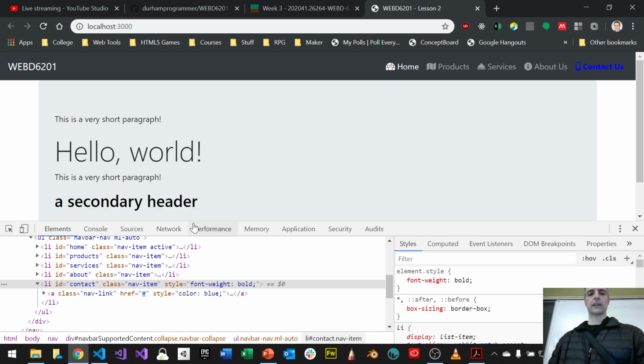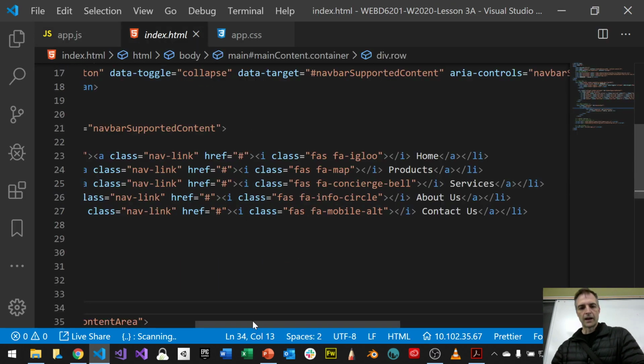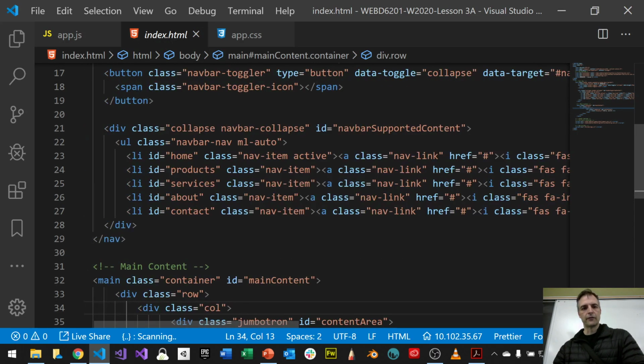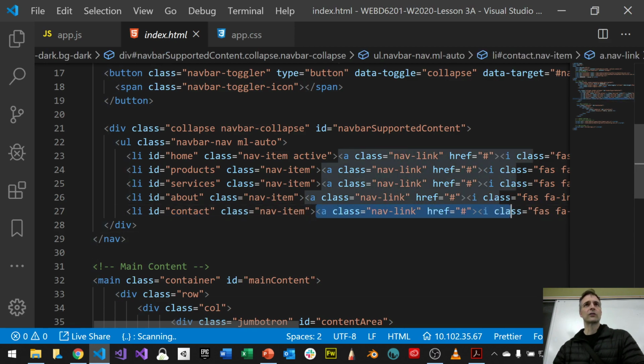Because, well, take a look, right? I mean, here's my HTML, right? So my last element child of the UL is this, right? But this itself is a parent of other items, like the anchor tag. The anchor tag is inside of it. So technically, it's the last element child of the list item, right?